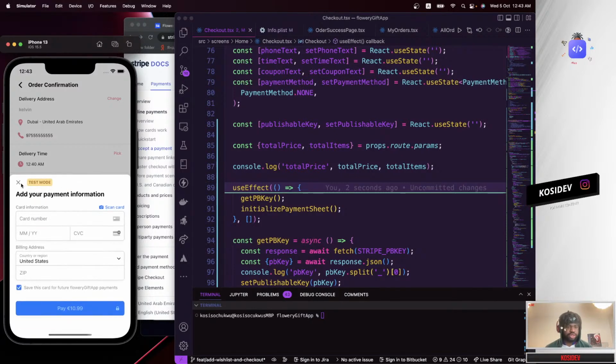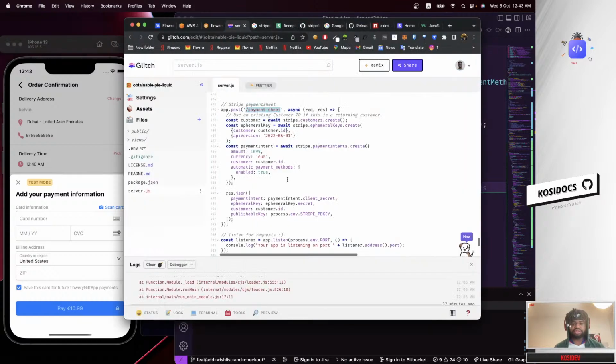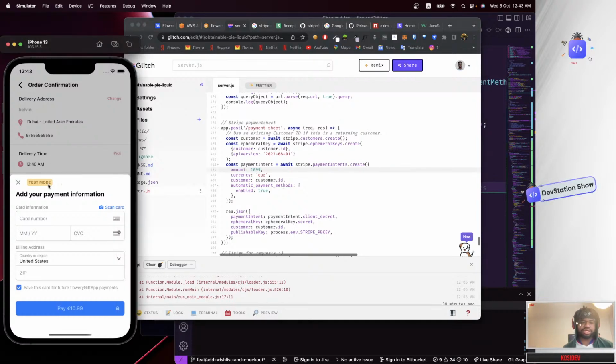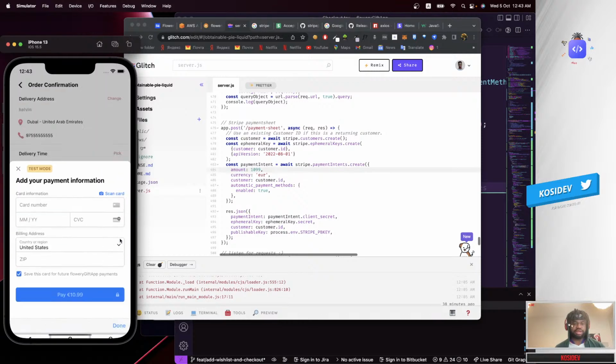So you're able to actually get a payment sheet to show up for the user to pay. Over here, it's saying pay $10. And if you are wondering where that came from, that actually came from our back end over here. So this is actually $10. 10.99 means 10.99. So if you want $100 there, that should be 100.99. So that's basically where that is coming from. And for now, we are in test mode. Add your payment information, scan a card if you want, add your payment details in here. I think that should be it.